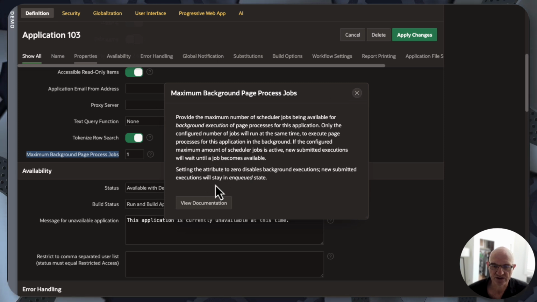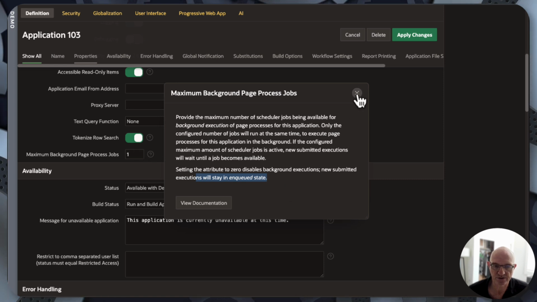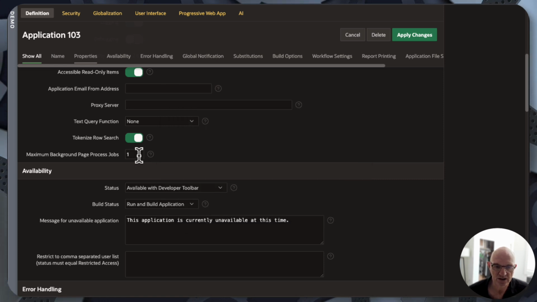If you set this to 0, then this will stop any job processes from running. It will still queue up jobs, but nothing will run until you unset that. And we'll see where we can use this during application deployments shortly.